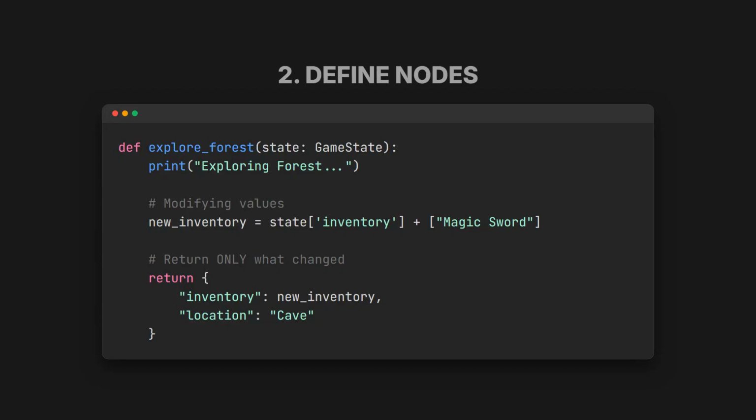Look at the return statement. We are not returning the health or location, we are only returning inventory. LangGraph takes this partial update and merges it into the global state automatically. This means you can write small, focused functions that do not need to worry about the rest of the system. They just do their job and report their changes.